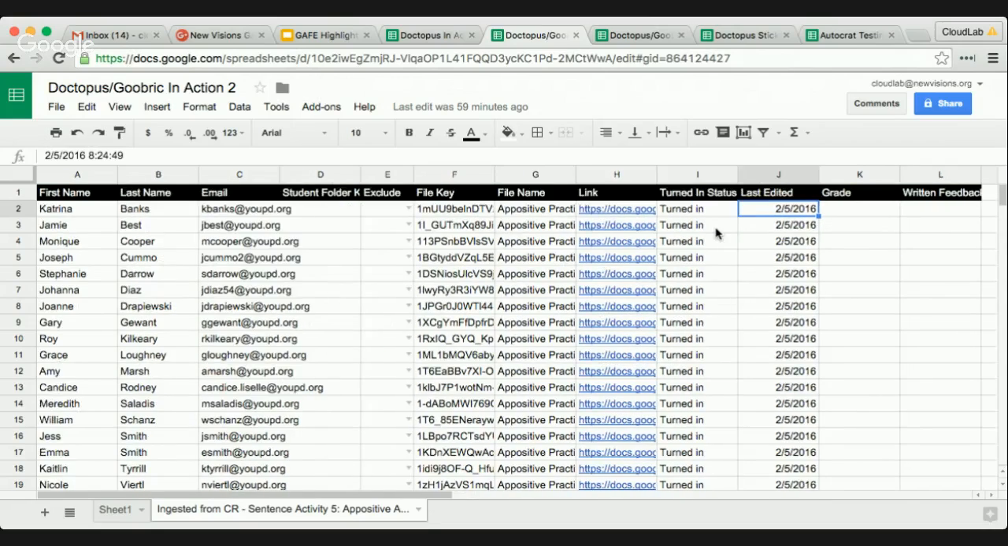What I like about having this all in aggregate on one sheet is that in the classroom, I could simply press refresh and it will show me when each assignment was last edited. This allows you to be proactive in your support and outreach for your students, because if they haven't been working on the assignment in the past 15 minutes, you know you need to touch base with them.